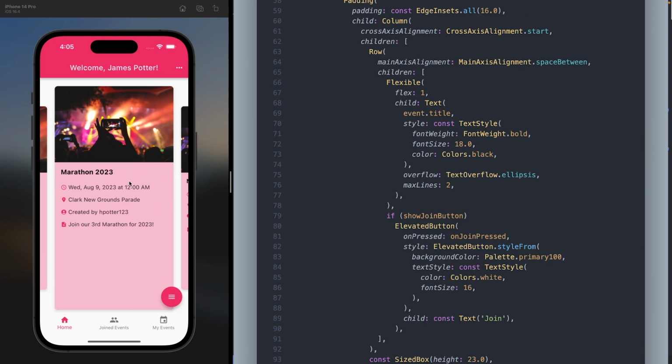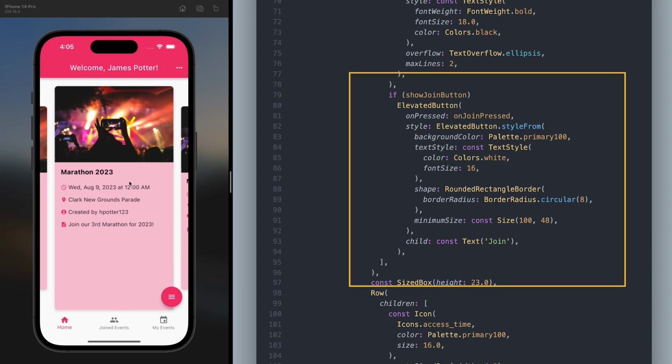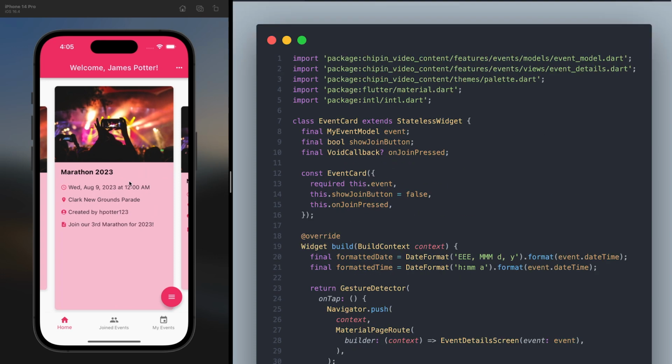Thirdly, improved text wrapping. Flexible widgets are added for event title and description, ensuring proper text wrapping and removing overflow issues. And lastly, elevated button visibility. The join button is displayed only if show join button is true. That means if the user doesn't create an event, they will see the join event button, but the join button will not be visible if they are the event creator. Overall, our new code offers a cleaner design, better organization, and improved user interface, making the event card widget more visually appealing and user-friendly.